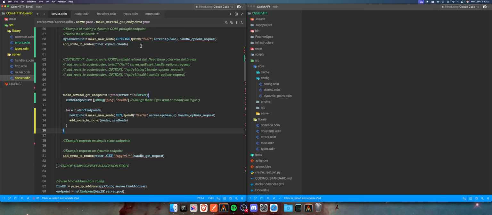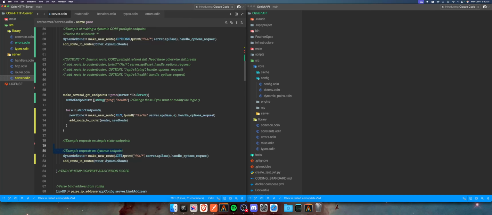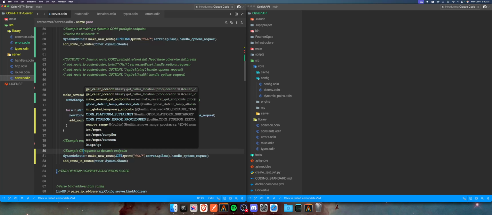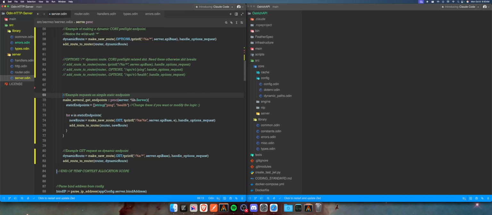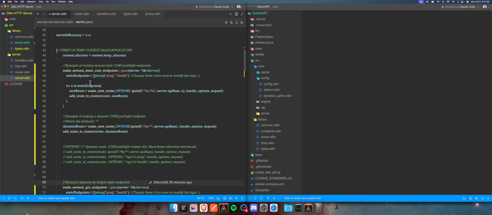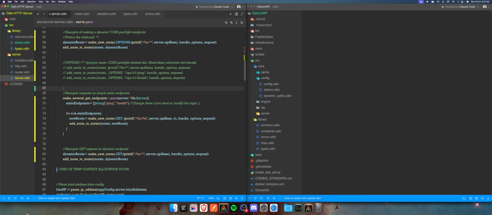And then we'll do the same logic for here. Dynamic get route. Nice. Example get request, dynamic. Also, I did it in the wrong context, technically. I should have declared these outside, and I will.